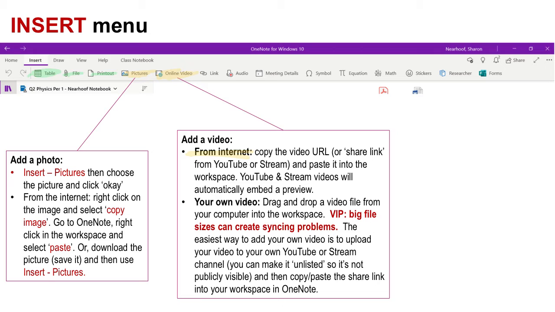It's really helpful if you find a video that helps explain something or is a really good example of a concept that we're talking about. You can just drop it right into your page and then you've always got it. If you have your own video, maybe you take a video of a project, like we took of the Rube Goldberg machine, you actually can embed that video into your OneNote.